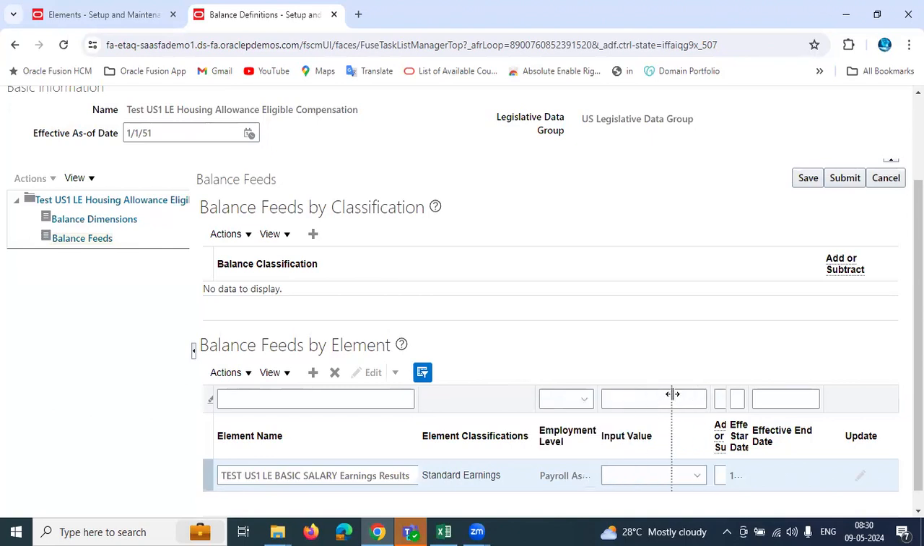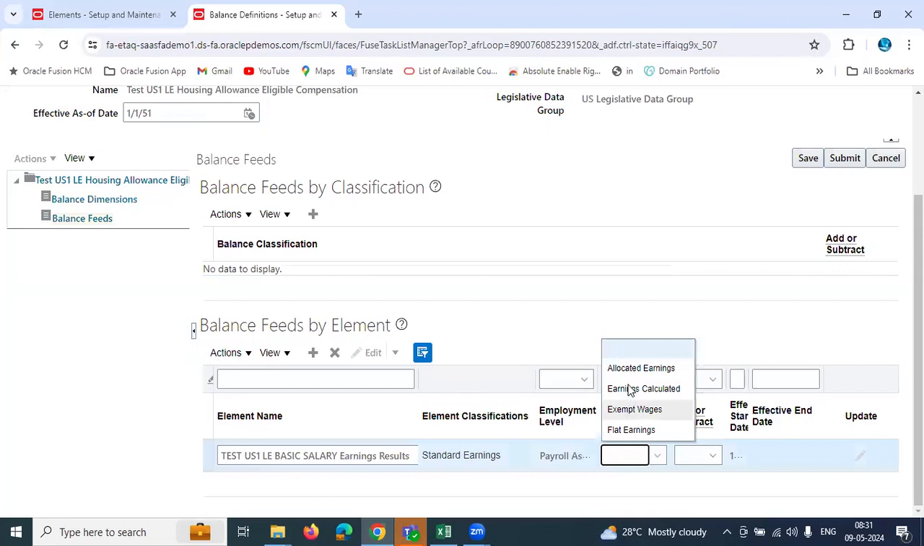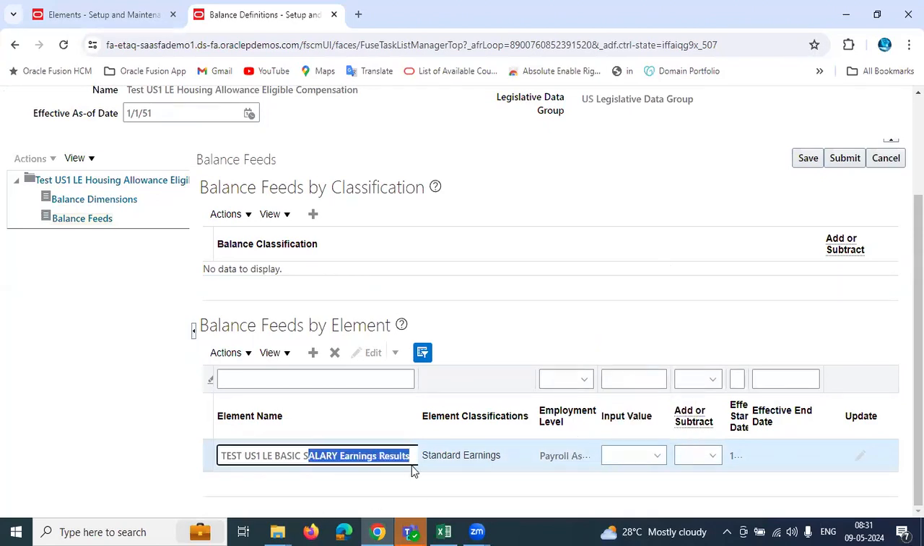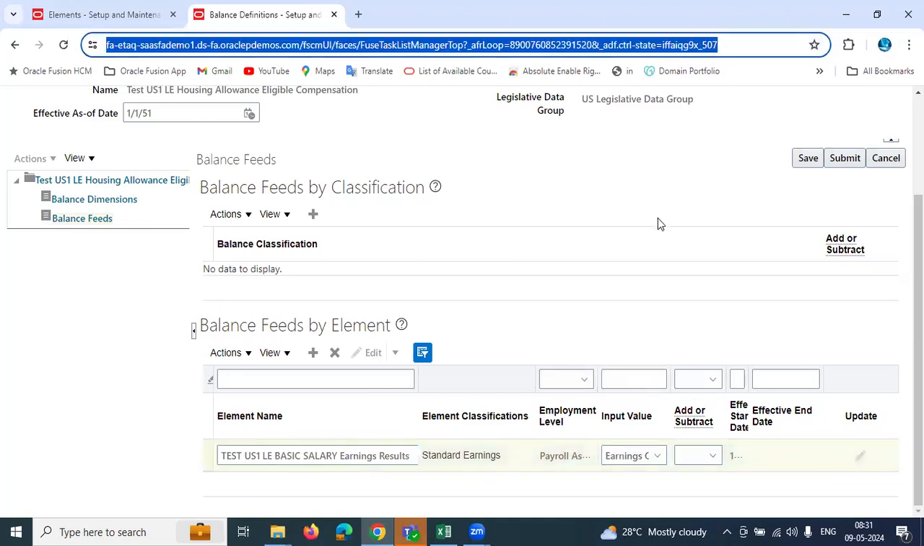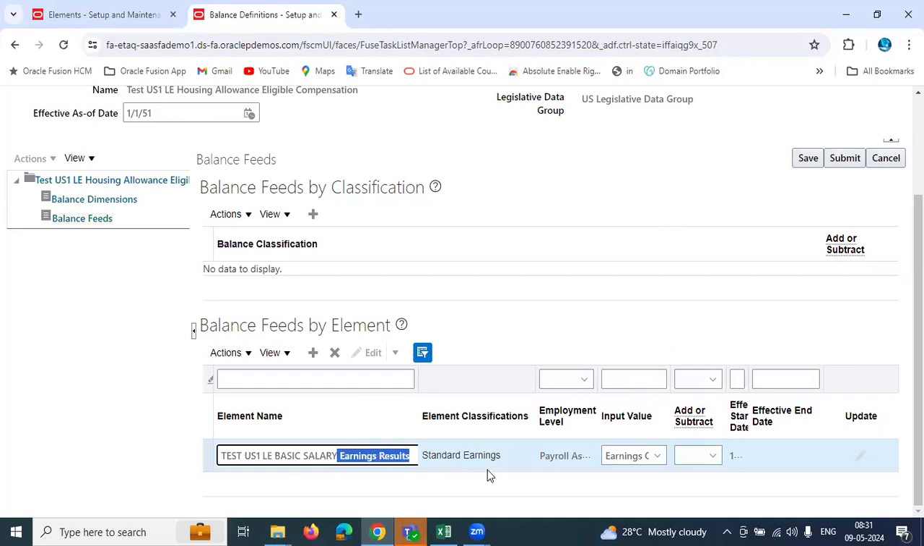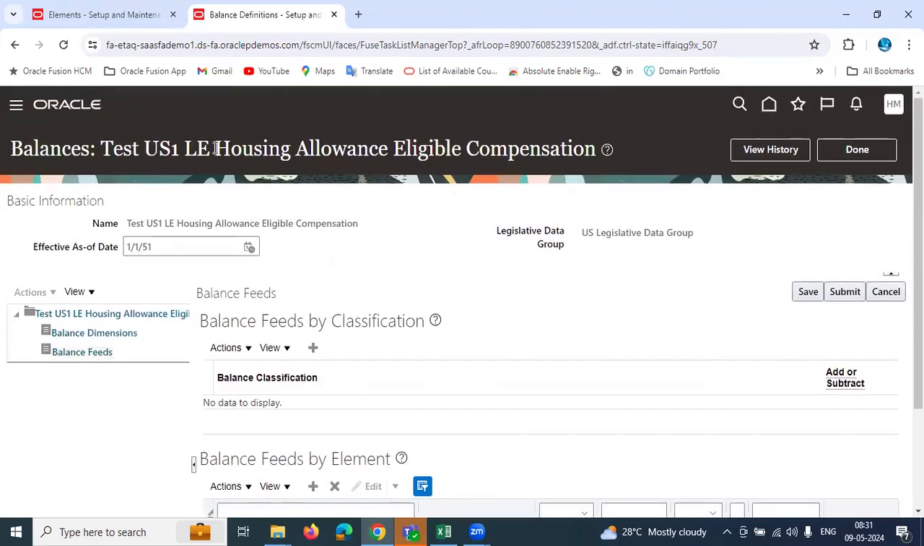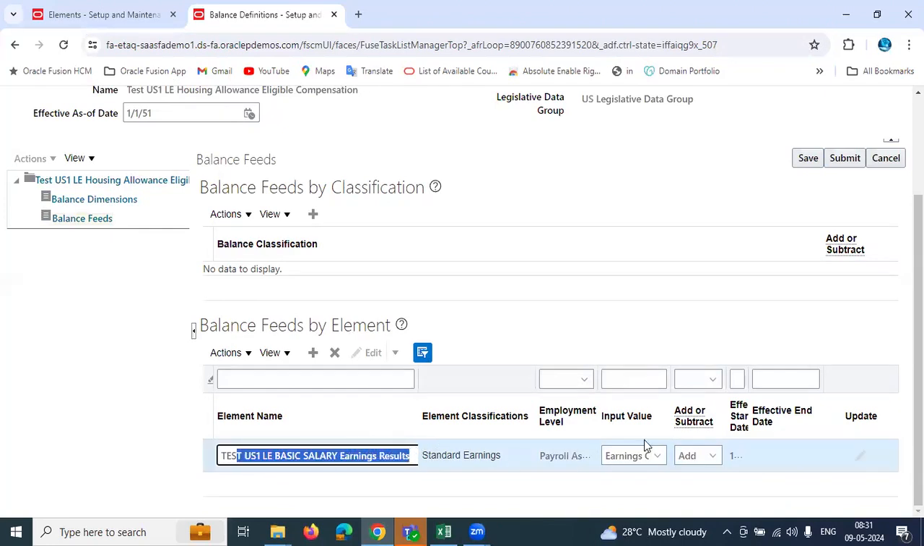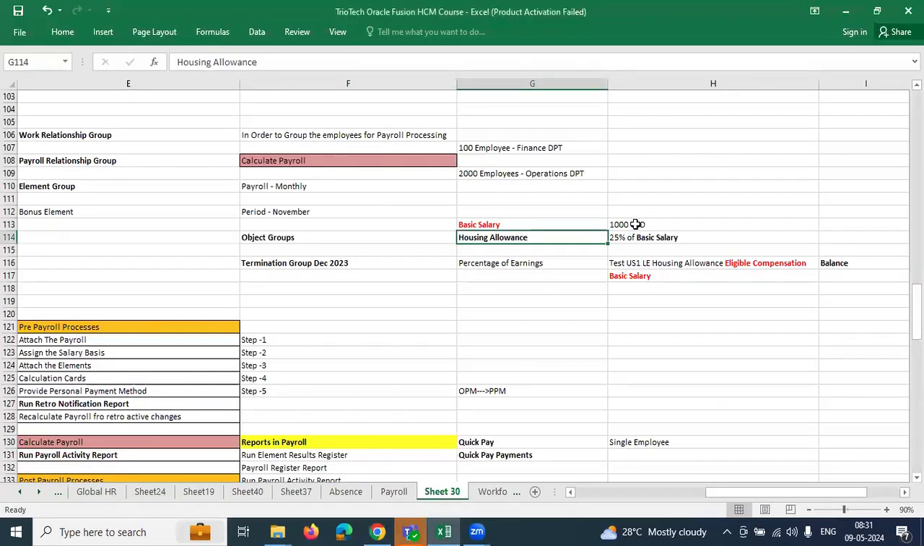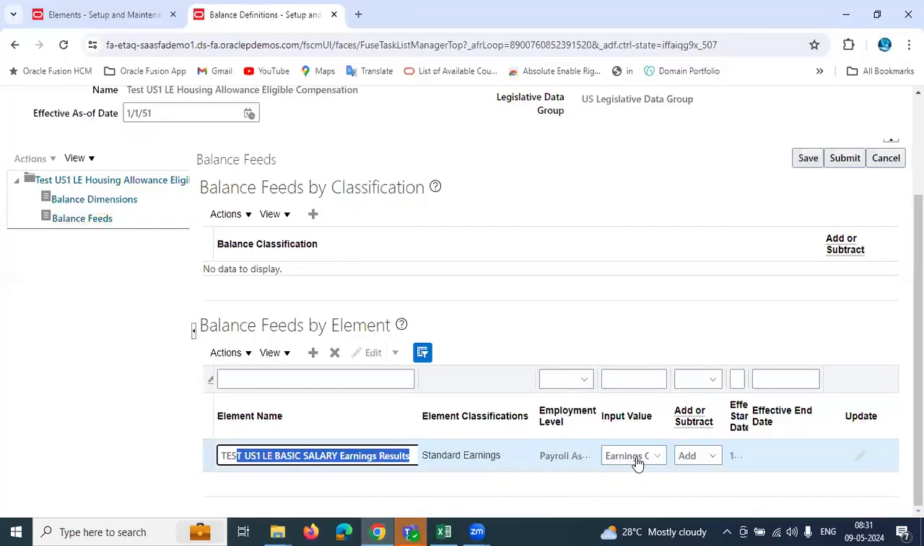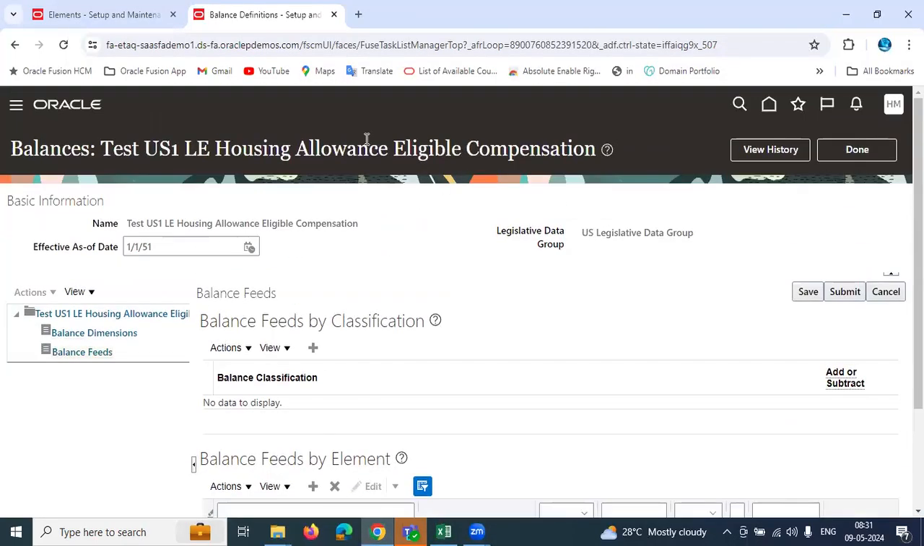Okay. See here, team, the input values will all come here with respect to this element. So I want team earnings calculated. Why? Because whenever I run the payroll for the employee, the results element will output in the form of earnings calculated. And I will choose add. So what I am doing, team, in my housing allowance element balance, basic salary results, whatever the outputted amount for the month, the earnings resulted, that input value I am adding to this balance.